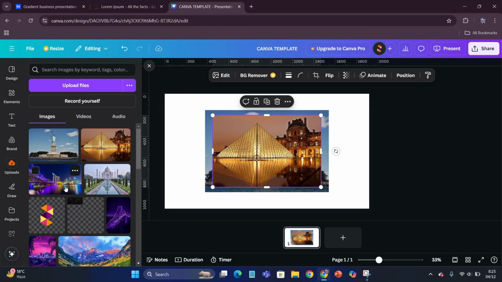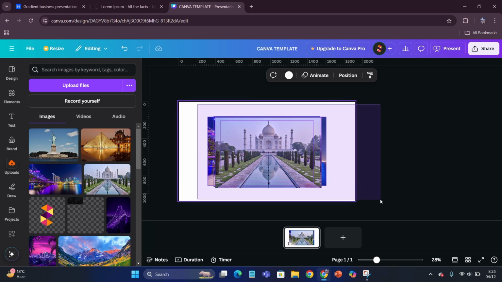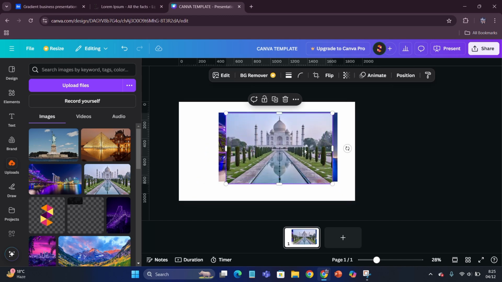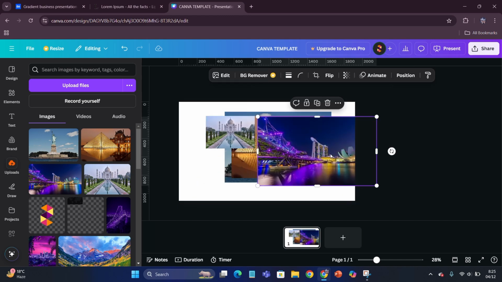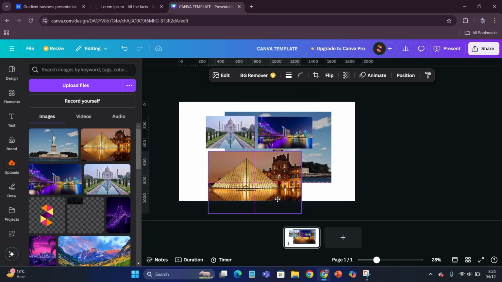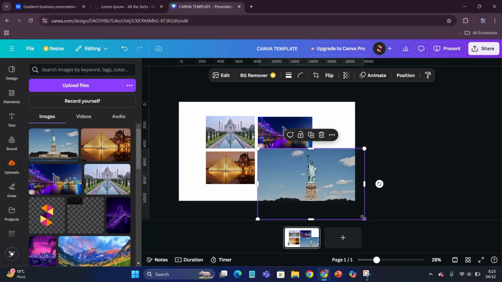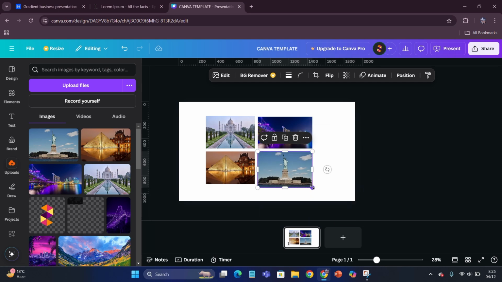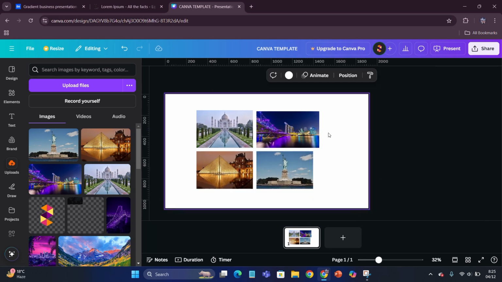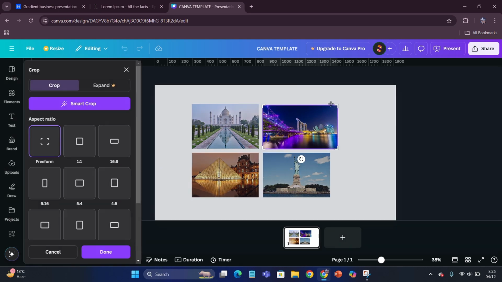So the first thing you have to do is insert four images and you have to decrease the sizes. Here you go. And the next thing I'm going to do is change their ratios by cropping them. The ratio I'll use is 3:2.